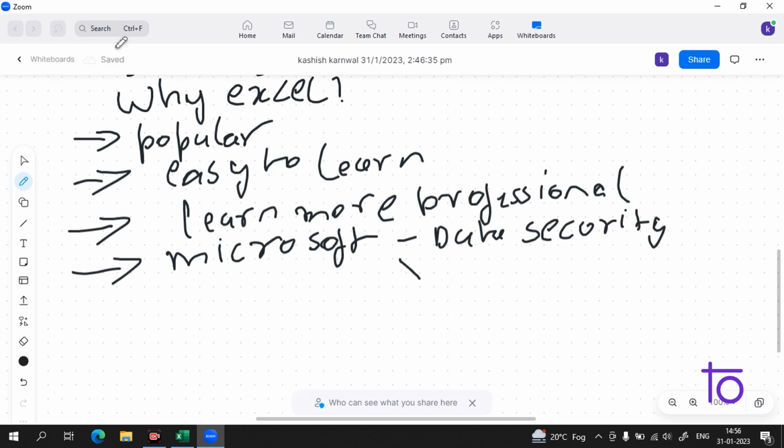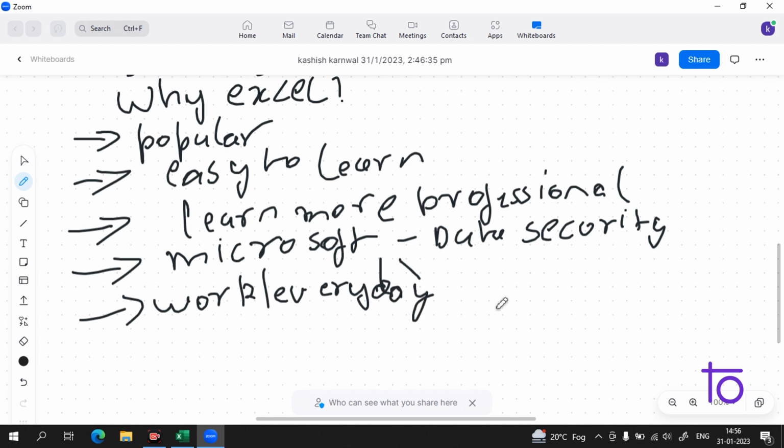Apart from it, there are many other things, like it can be used in both work and everyday life. In everyday life, as I have told you, I want to highlight one thing. A few days ago, I went to the hospital for some work. I saw a doctor maintaining the sugar, diabetes and BP level of the patient in an Excel sheet. I was shocked to see it. So these are the advantages and uses of Excel.